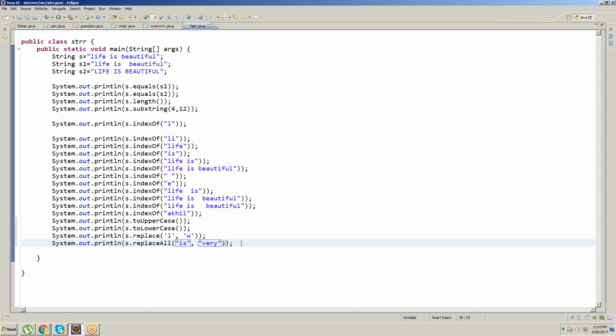So lower to upper is common, but in lower to upper to lower root, that is not the issue. And we'll replace L with W. What is the answer? Wife is beautiful. Next, replace all. So, life very beautiful. You know, last one, split.